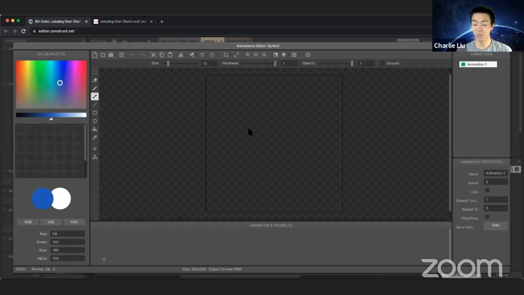Once you have that, we're back in the paint screen, and I'm going to pick a nice color to draw my chair. Let's go with this shade of pink. And like I said earlier, I'm no artist, so feel free to go all out, but I'm just going to draw a really quick, basic chair.